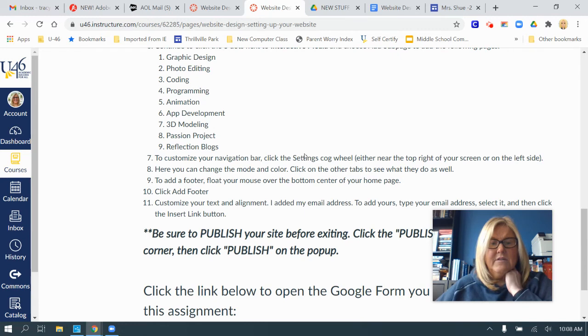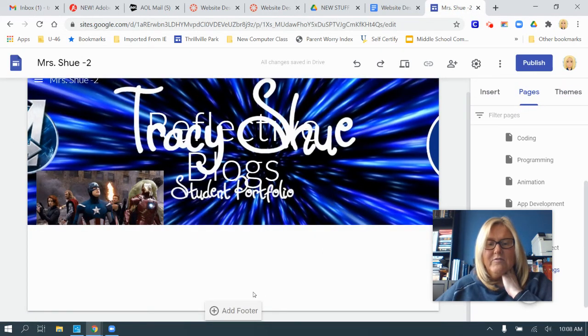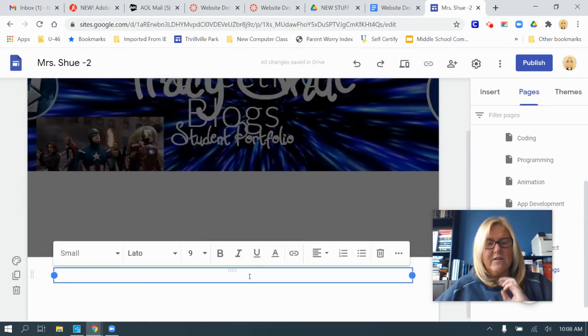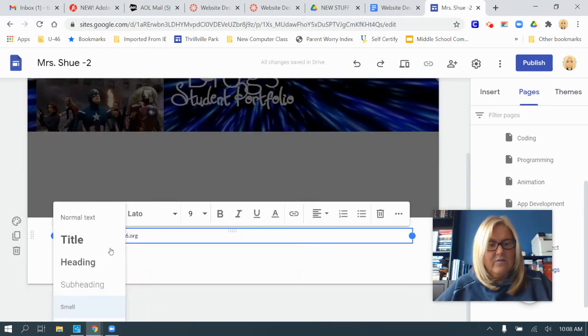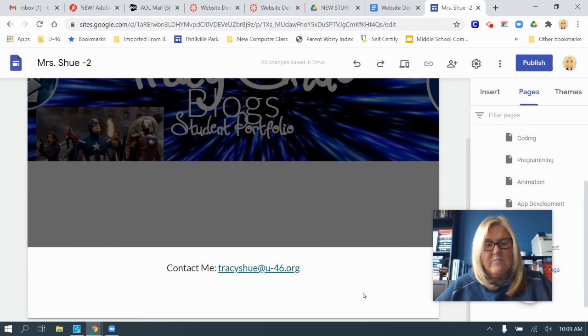And then to add a footer. So I usually add my email address as a footer on my page. You don't have to do this, but you can if you want. But basically, if you float your mouse at the bottom, you're going to see a pop-up that says add footer. So you can hit plus, and then you can say contact me or email me, and then start typing your email. Okay, and you can decide what size you want your text to be. You can center it. You know what we should do though? We should really create a link here to our email, right? Okay, so I just clicked on the link button here, and then I'm just going to close it out.